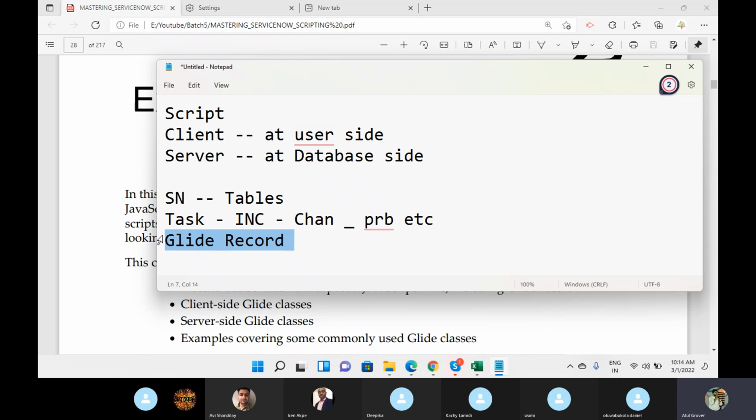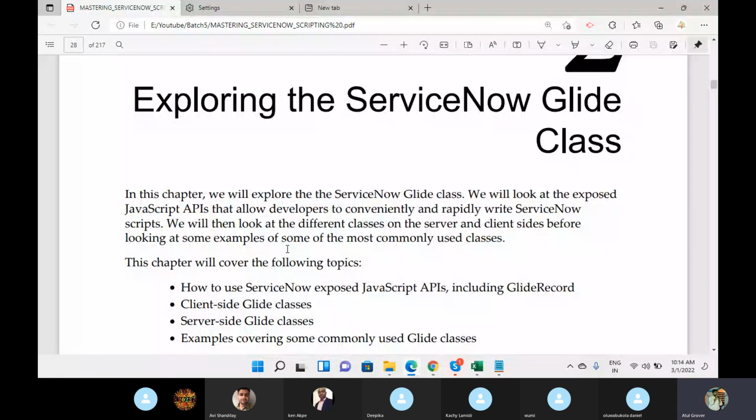I want to see the records where priority is 1, or all incident records where priority is 1. How will I do that? I'll go to the incident table, put a condition priority is equal to 1, and I will get a result here. In ServiceNow, these things can be taken care of via glide records, or there's a concept called the glide classes.